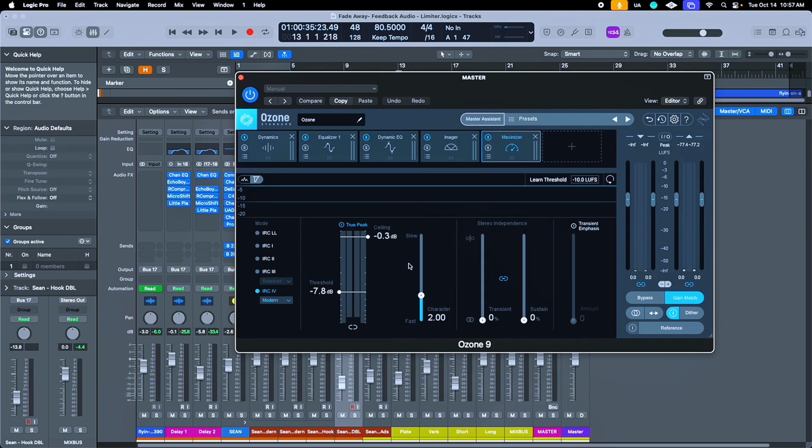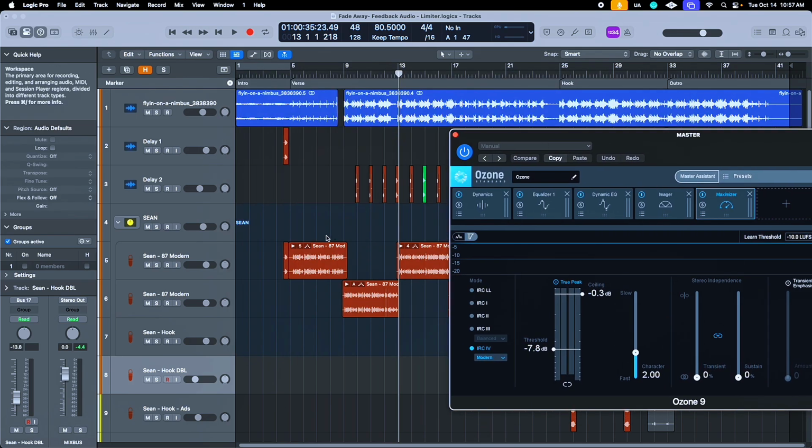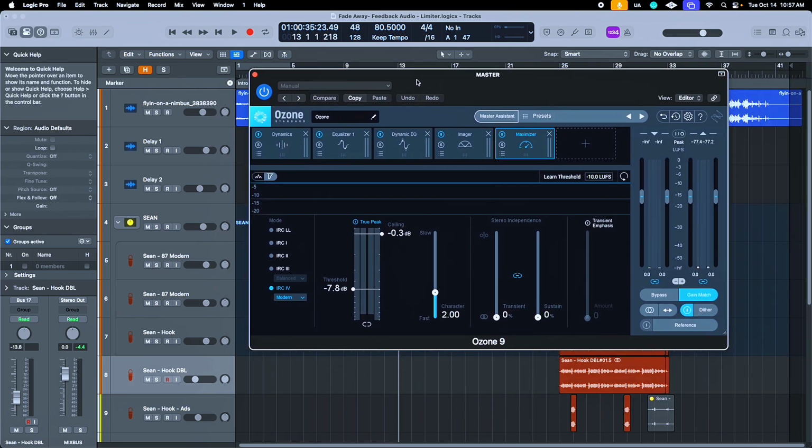Now I'm just going to play the song just so you can see the audio signal going through here. Especially when those 808s kick in, you're going to kind of see that limiter enact.